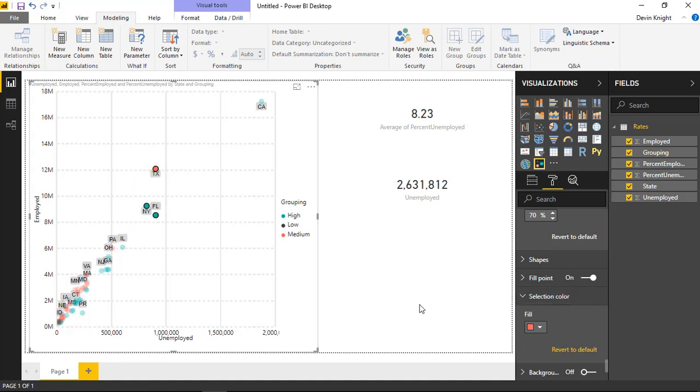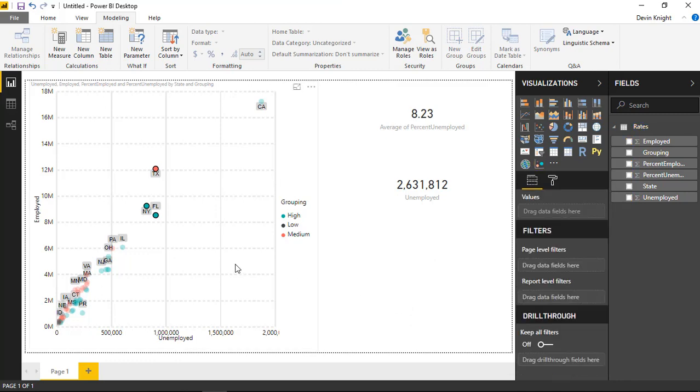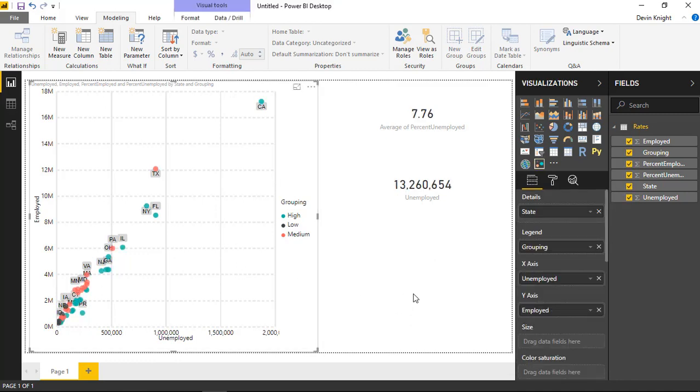All right, so that's really it for this one. It's a really cool visual. There's a lot of steps that you can change. You don't necessarily have to. But again, one of the big features here is that selection capability and then seeing how it impacts the rest of your report based on the selection.